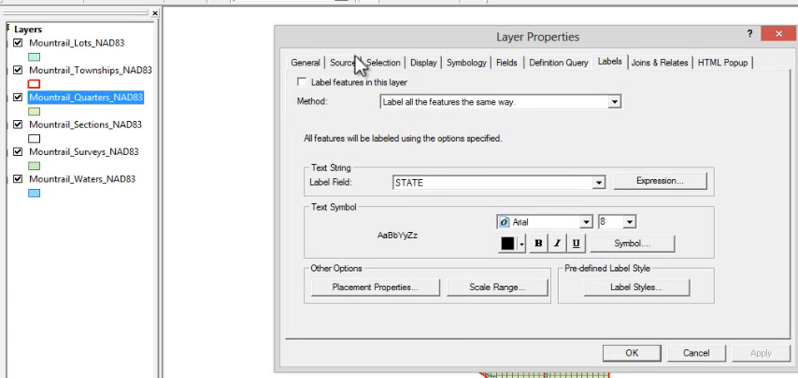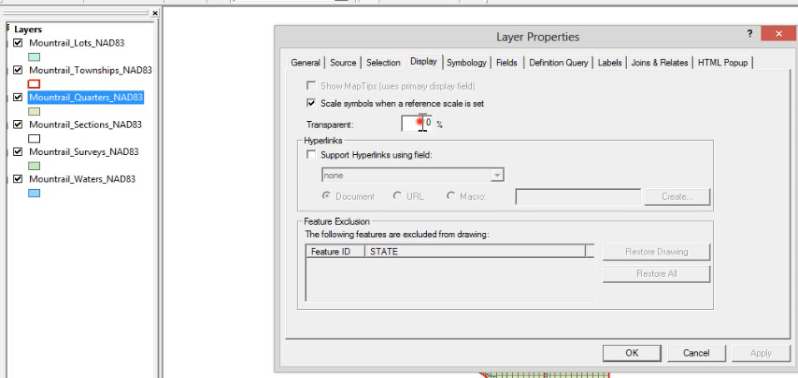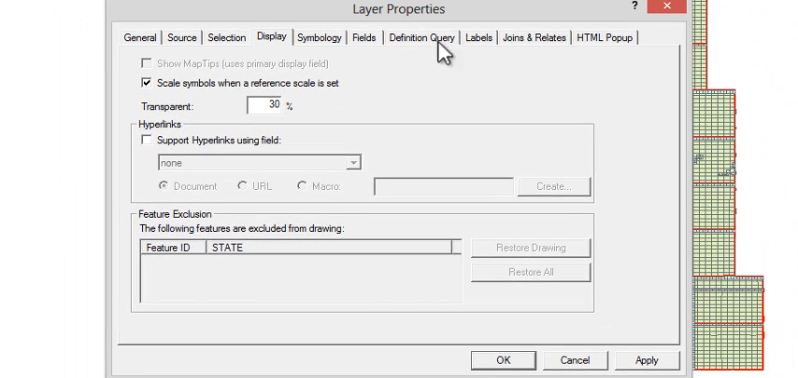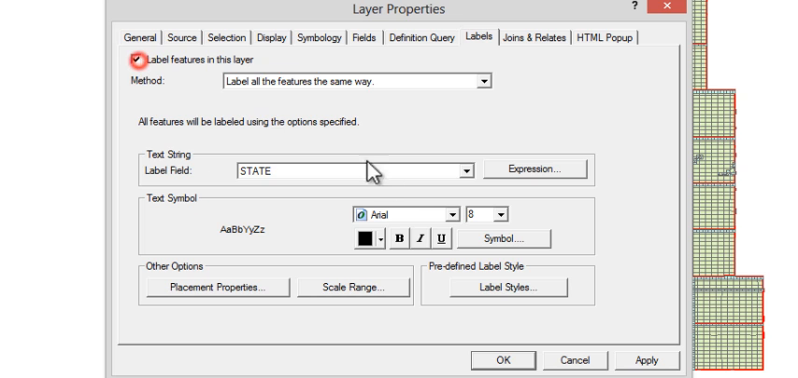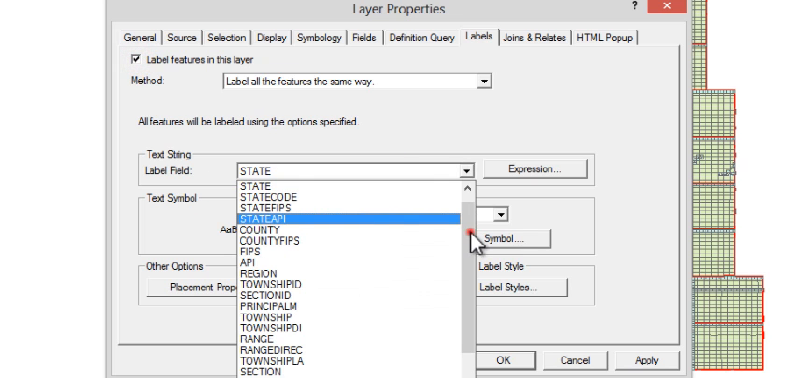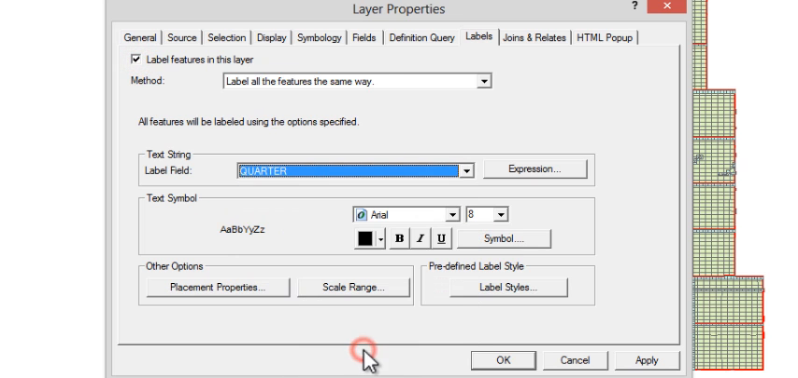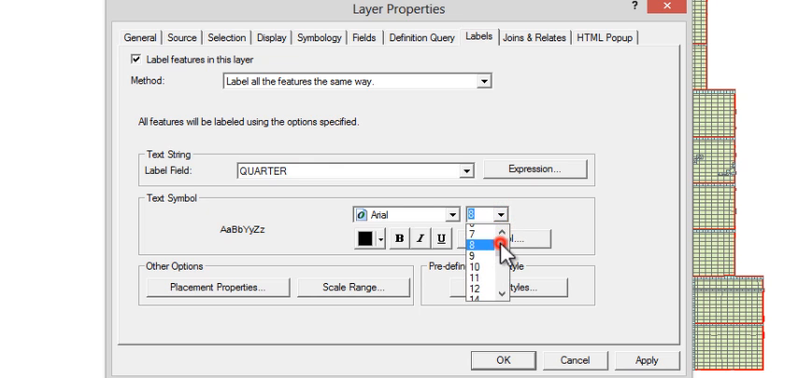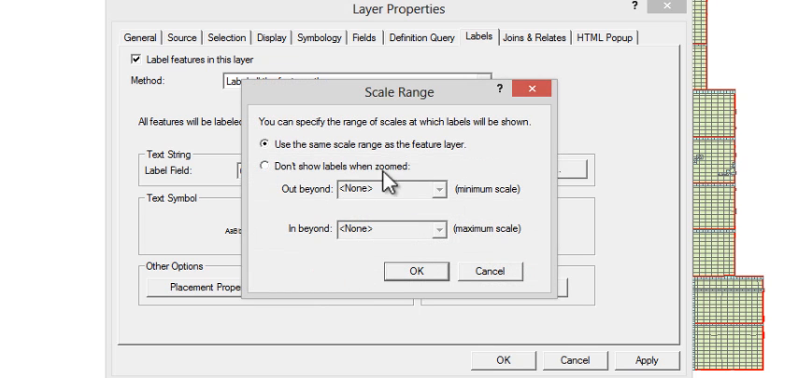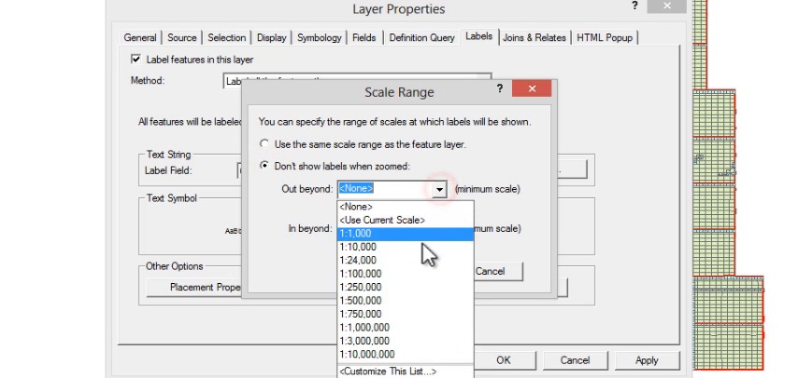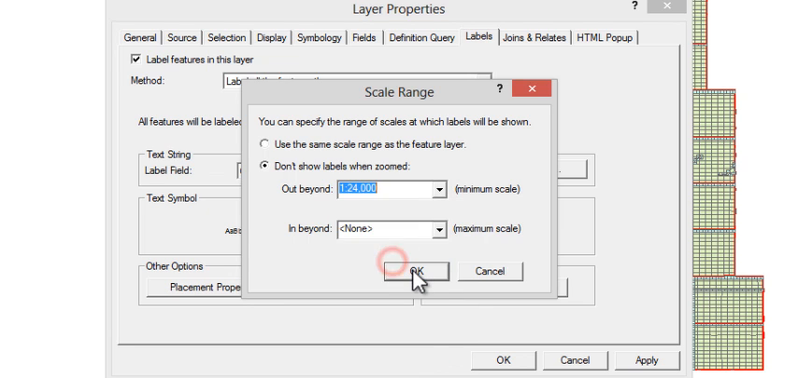Let's go ahead and edit our quarters now. We've got a pretty busy map here. So I'm going to make my quarters 30% transparent. I'm going to once again choose the attribute label I want, which is going to be quarter. I'm going to use a small label, font of 6. Set a scale range probably of 1 to 24,000, so don't show when zoomed beyond.